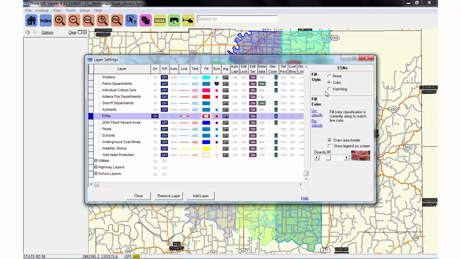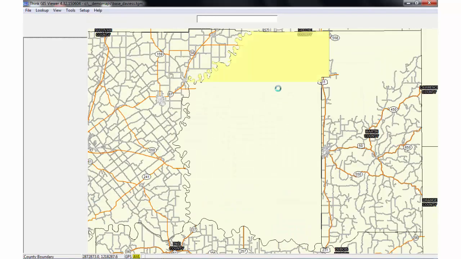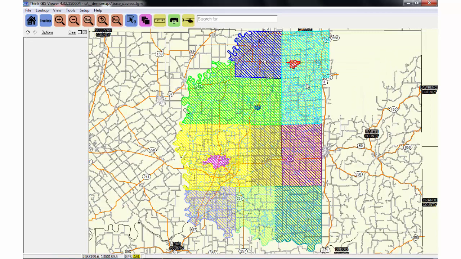I may also choose hatching. Selecting a specific fill pattern will show that hatching within each boundary. In this case, where I have the line color classified, each one will display based on that line color.